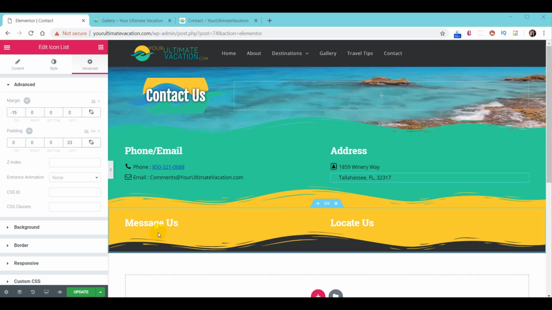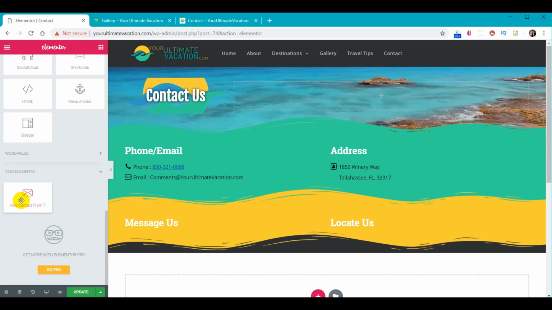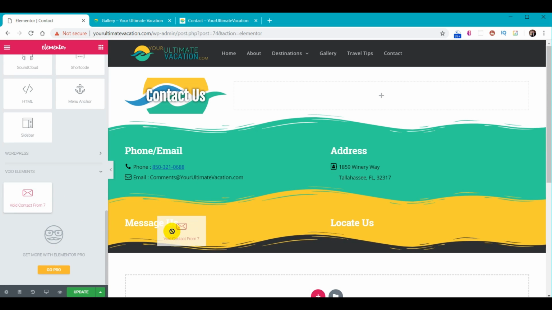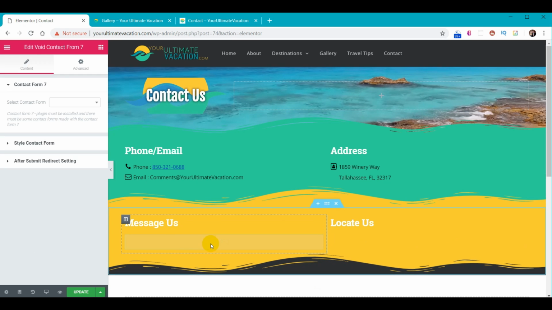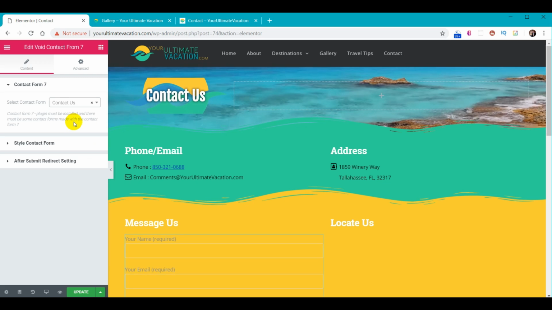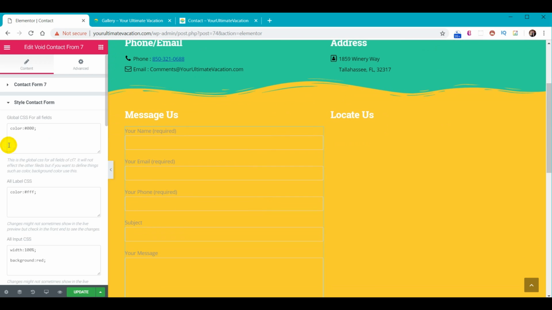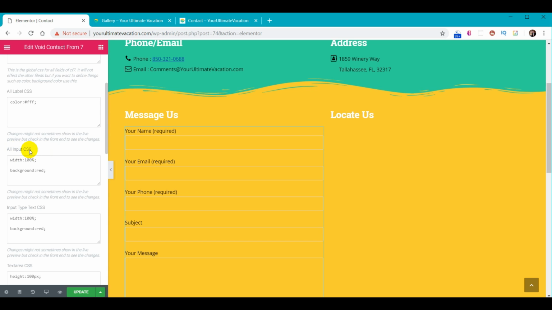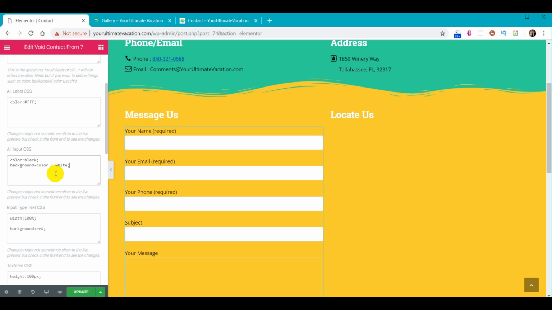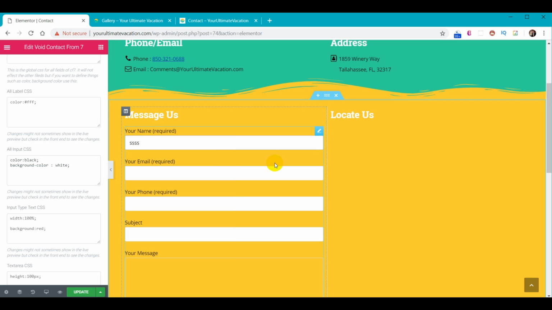Now we're ready to add our message box. So we'll go back to our widgets, and at the very bottom is our Contact Form 7. We'll add that in right there, and then we'll come up and choose our contact us form, and we're ready to do some styling on that. So we'll click on styling. In our first box, we're going to put color black, and that changes the color of that text. In our all input CSS box, we're going to put this, which is going to change this box to white and allow black text inside of it.